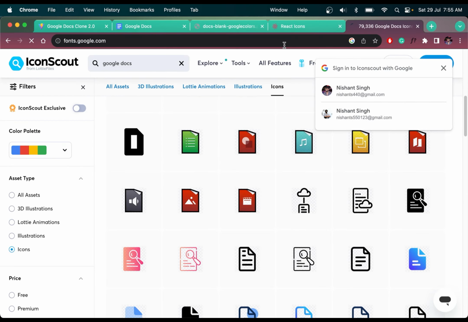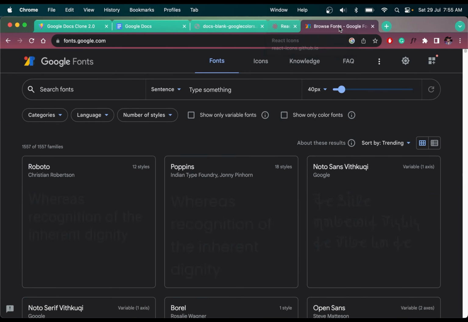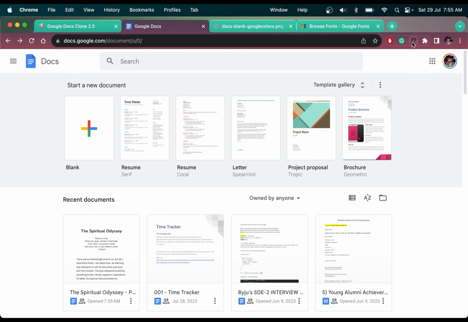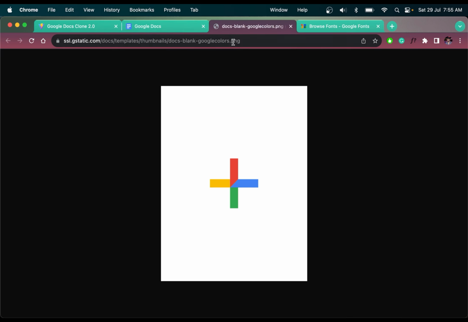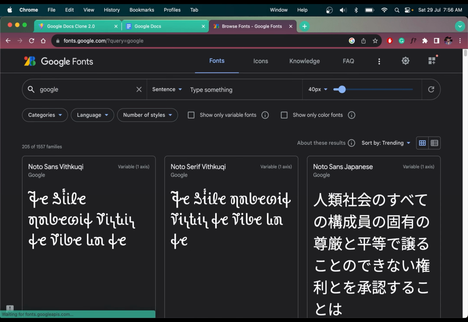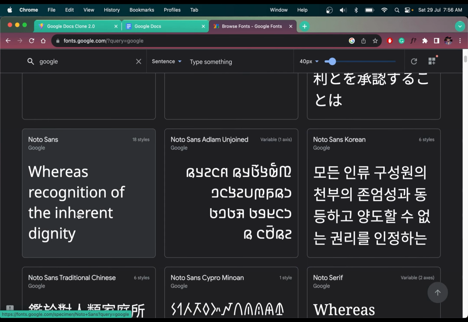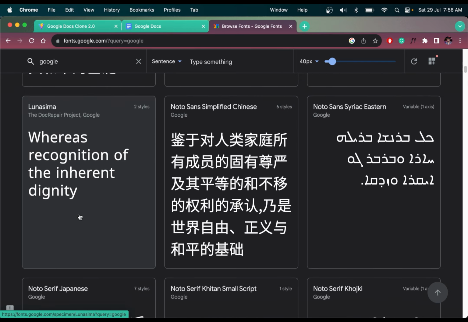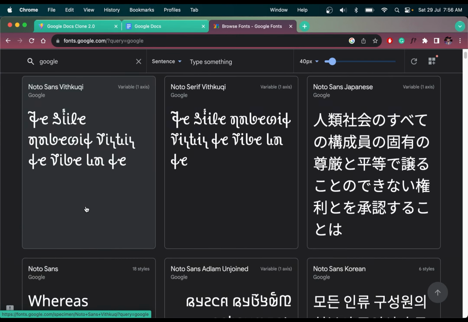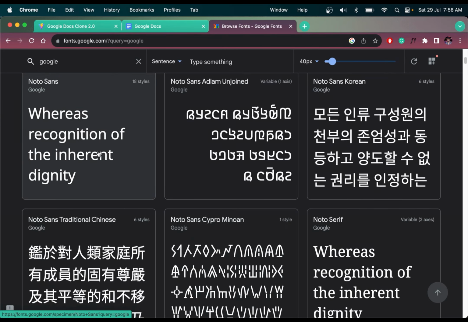Now let me grab some fonts here from Google Fonts. So we can say fonts.google.com. Come over here. Let me check the font here in the Google Docs. It is Google Sans, and I think we have Roboto, but basically it's Google Sans. So can we get the font here? If I search Google, we don't have Google Sans, we have Noto Sans, so we can use that. So yes, let's create a font import from Noto Sans.